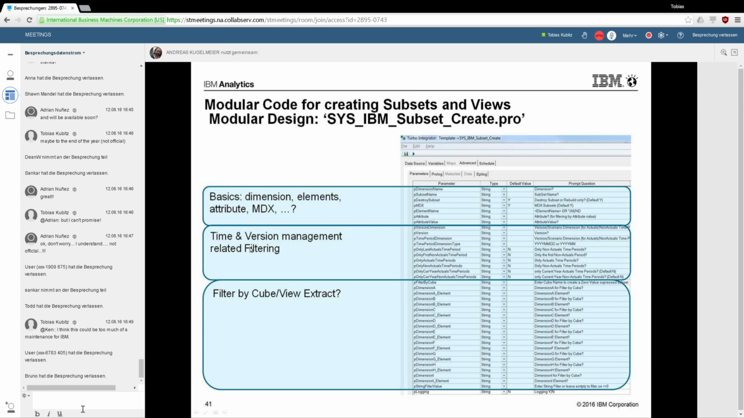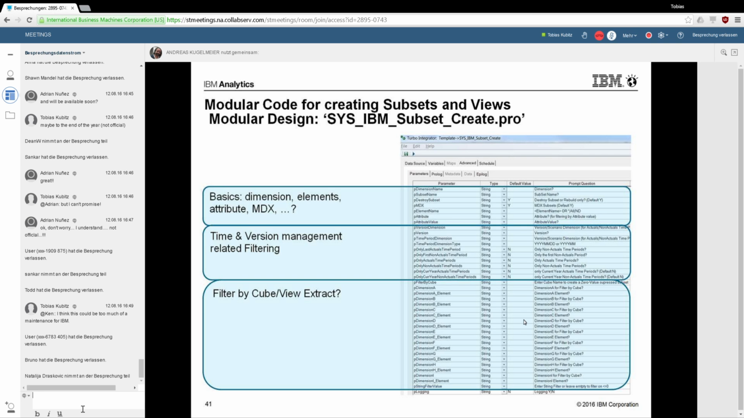So we talked about the time and version management related filtering, and then filter by cube view extract. If you're like me, and I hope you're not, I'm not very good at memorizing MDX syntax and how TM1 likes MDX syntax to be written. And so what I tend to do is build a generator for that MDX into the TI processes and leverage that. That also allows me to refresh my memory better.